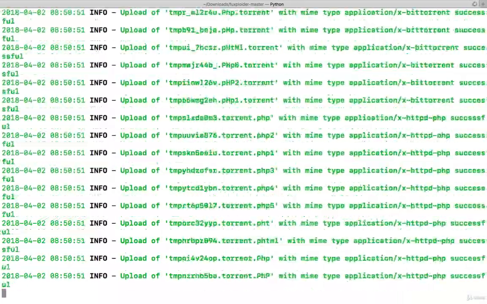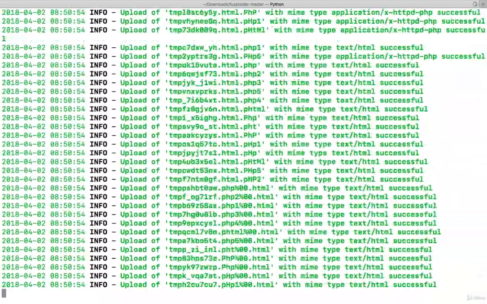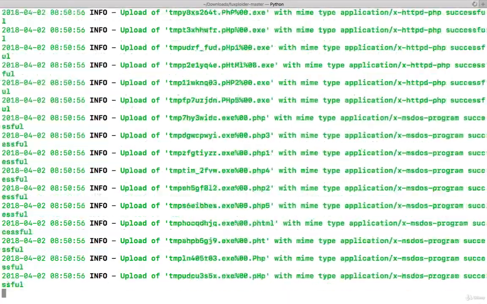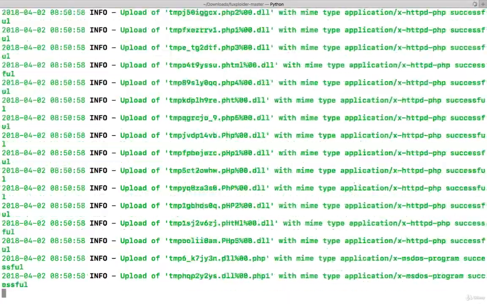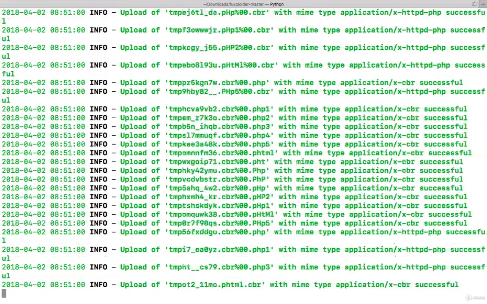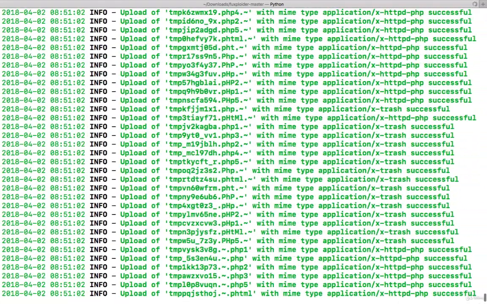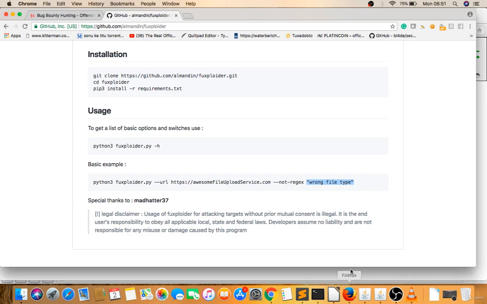All those options, whether the web server is PHP based or maybe .NET based, whatever you can upload, you can find by this Fox Exploiter. This is a very good tool. So I hope it's clear to you. If not, we will have a discussion session.